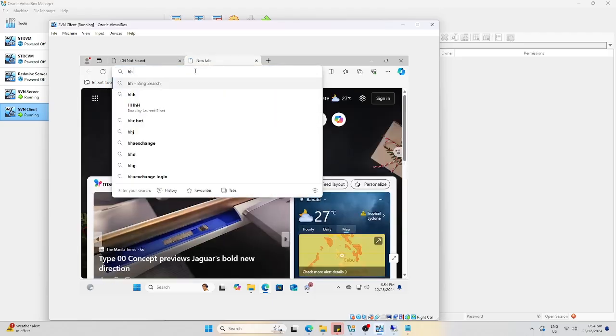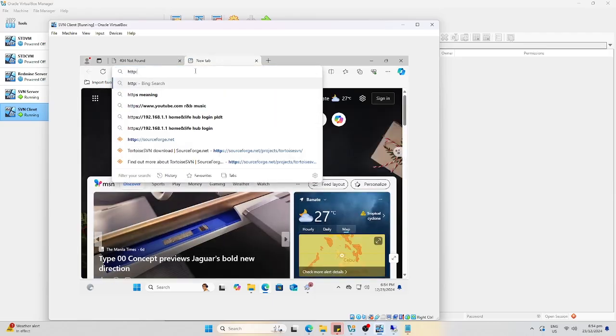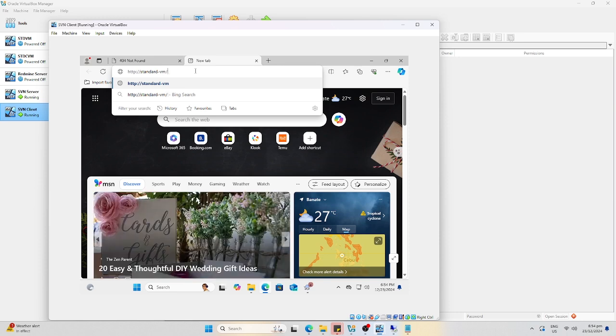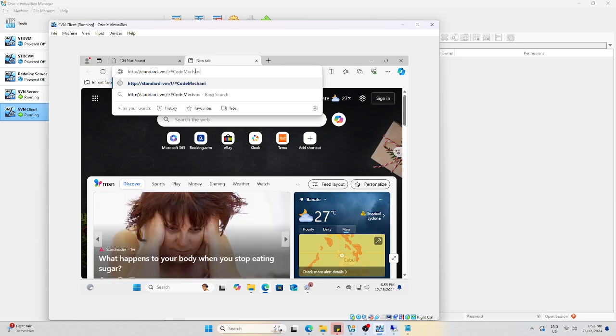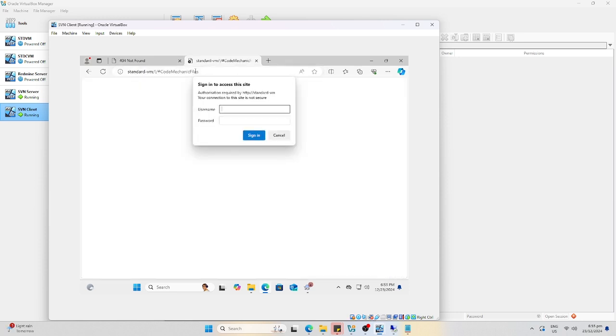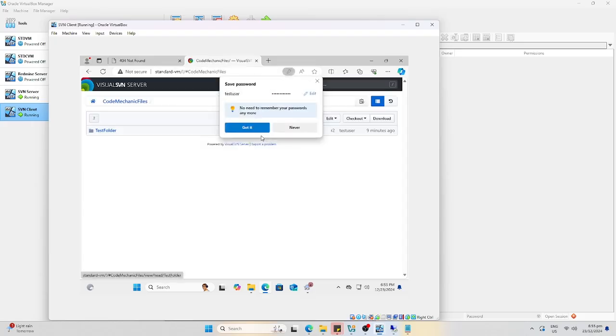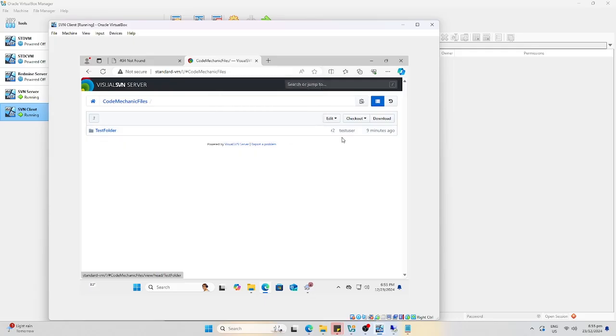Again, since we are not using remote desktop, the copy-paste function doesn't work. So, in this case I just manually typed the URL in the web browser of the client machine. It appears now that we can access the server's repository URL from the client using HTTP.